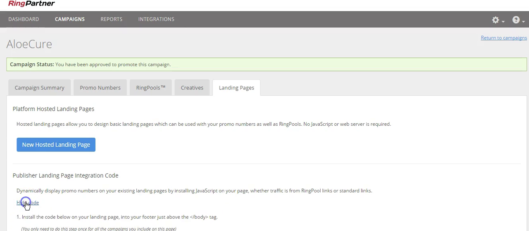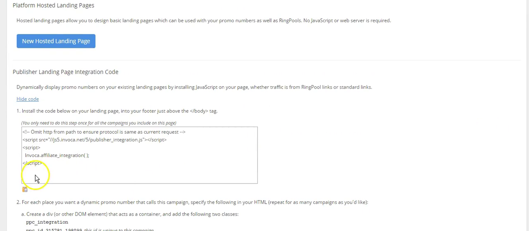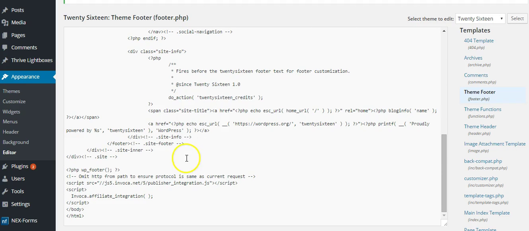So we're going to get this code, and we'll scroll down. This is the code you want to get. You want to go ahead and just copy that, and we're going to paste it into your self-hosted WordPress site if that's where your landing pages happen to be. In this case, that's the example I'm going to show you.